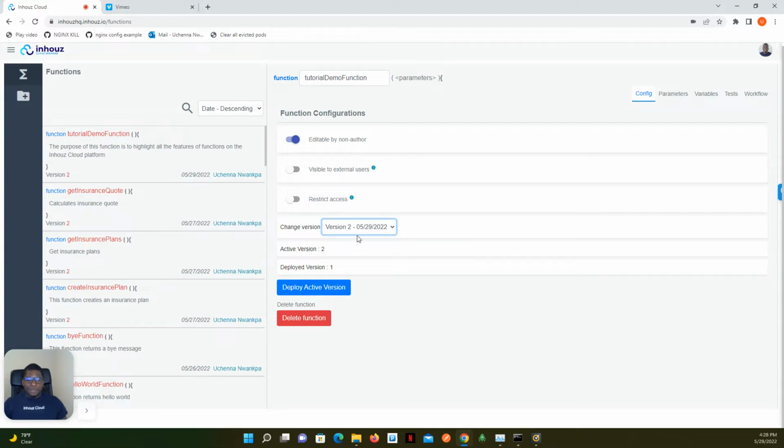I can switch back and forth between versions with ease. So now there's something called the deployed version. When we use functions on the in-house cloud platform, we are using the deployed version.